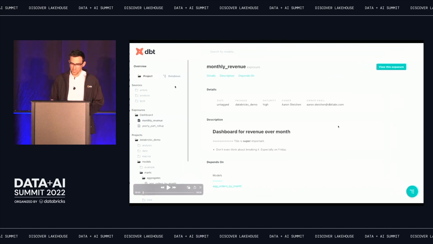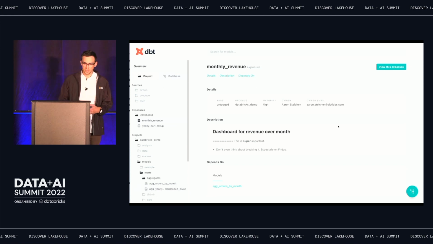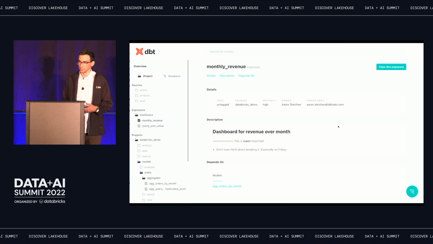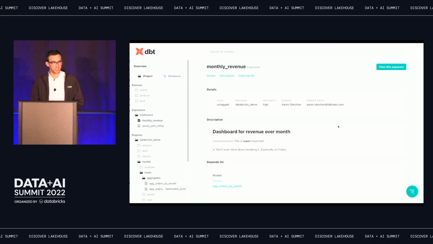OK, so here I'm starting in the documentation. And this is automatically generated, and you can have it scheduled to refresh whenever you'd like. So if you really want to bum out your data engineering team, you can tell them that they need to go update their documentation, or you can just set up dbt and have it do it automatically.